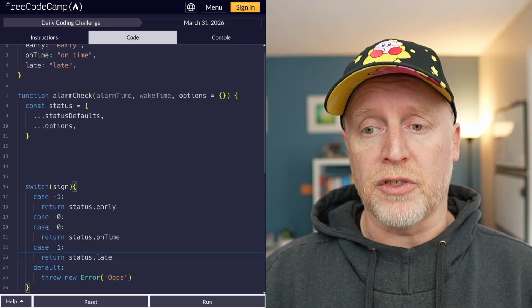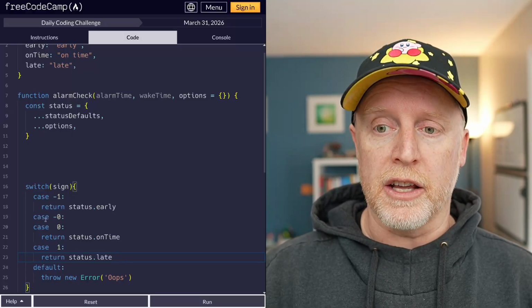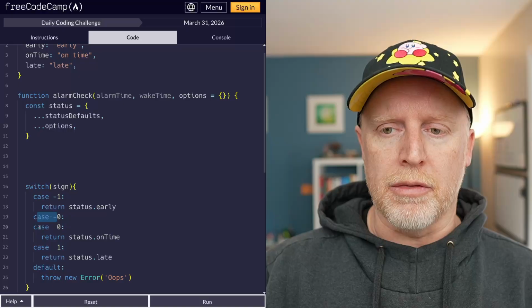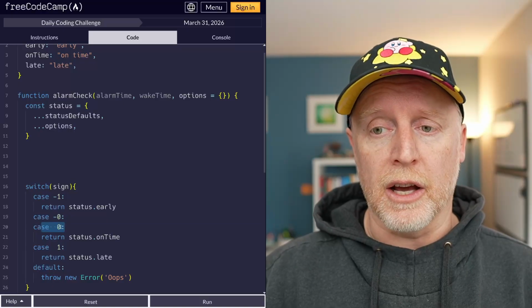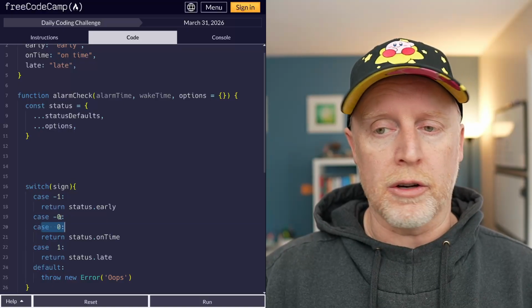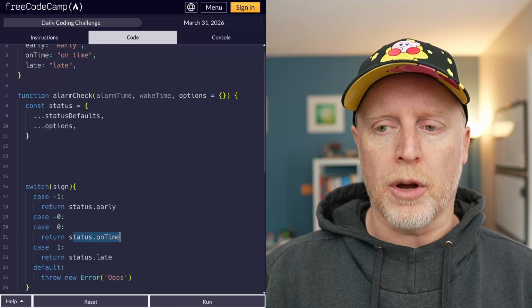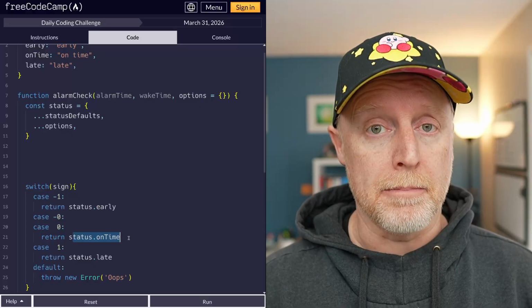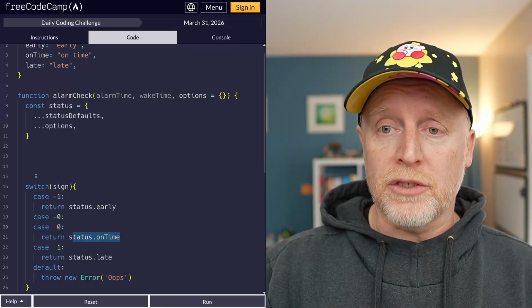So if this is the first time you're seeing that, this is perfectly valid. It'll basically say this or this, right? Not both, but one or the other. If either of these is true, then it drops down here and returns be on time, okay? Which leads to the math, right?